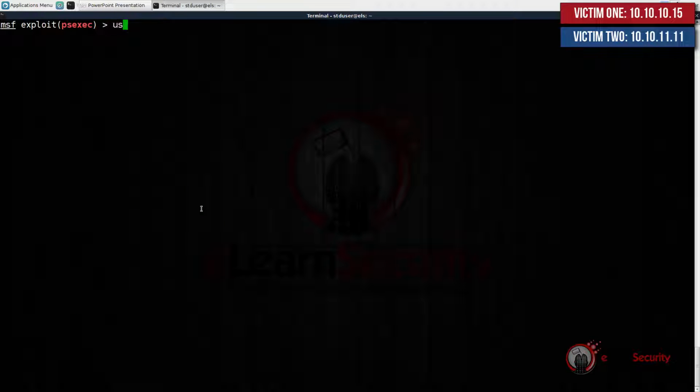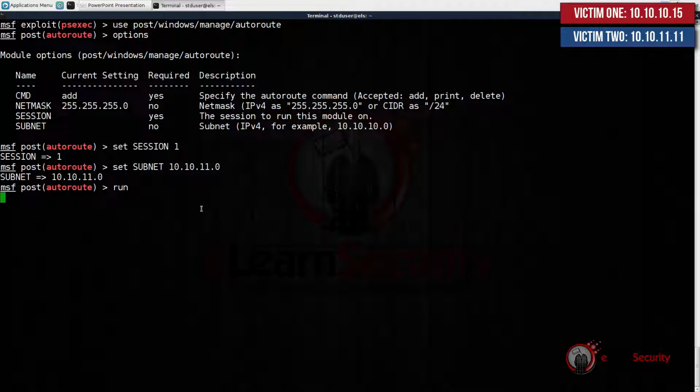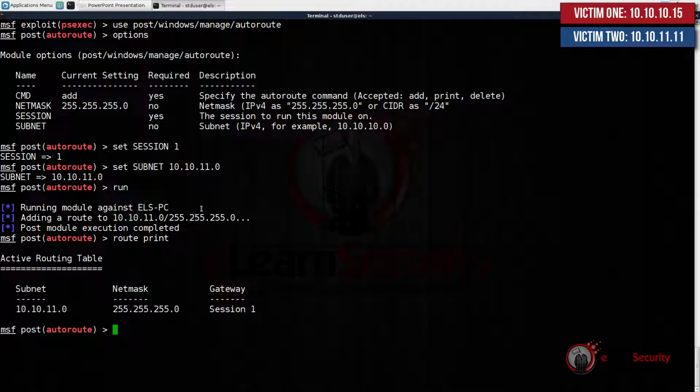Let's start configuring our pivoting environment. We will configure Metasploit to be able to reach victim 2 through the session on victim 1. To do so, let's select the AutoRoute module and set its options as follows. We will set the session ID to 1, which is the session on victim 1, and then we will set the subnet we want to reach from this session. The module completes and we should have a new route in the Metasploit routing table. Here indeed we can see that all the traffic intended for the subnet 10.10.11.0 will be forwarded through session 1. Now we should be able to successfully run the previous attack.